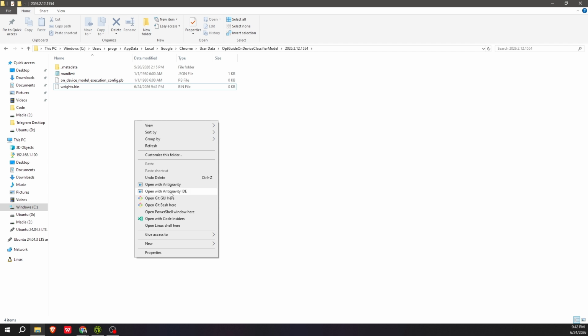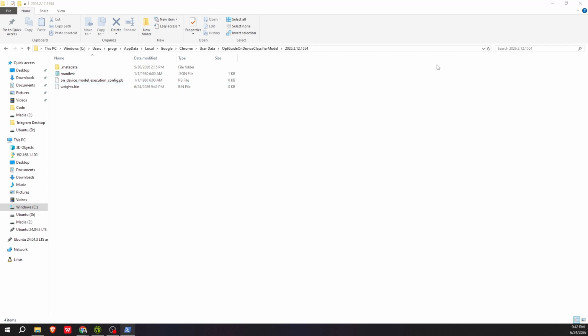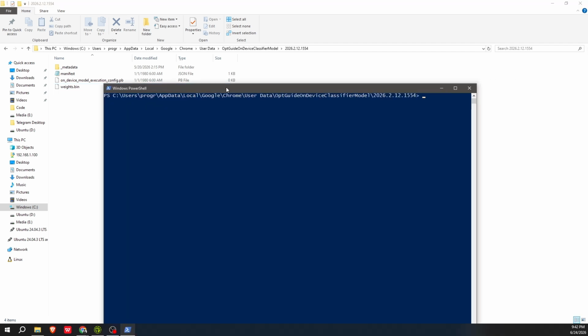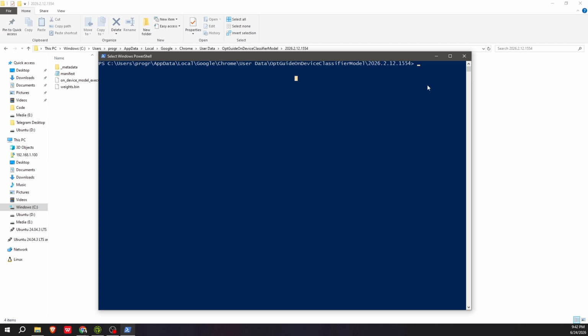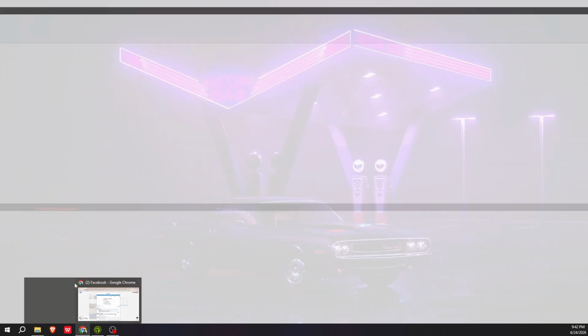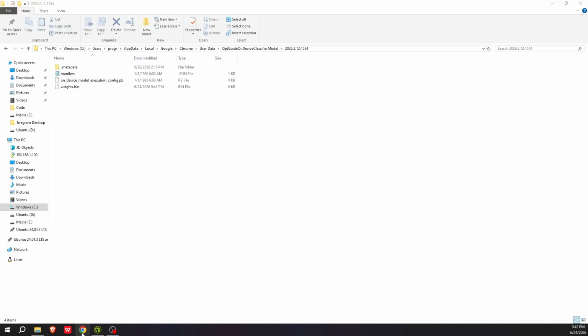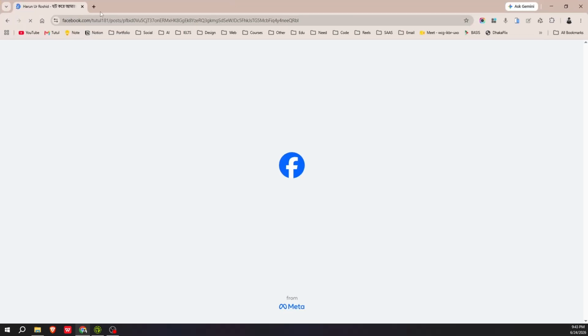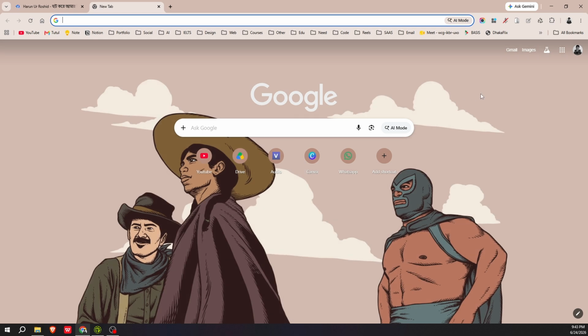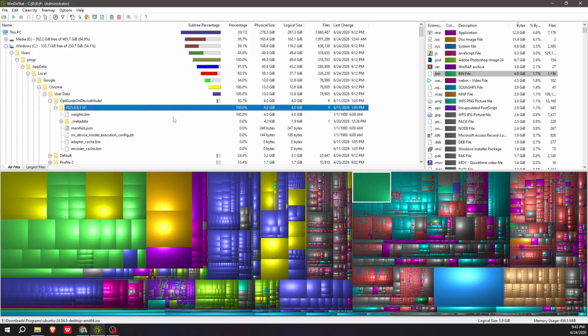So press Shift and right-click on the empty space and look for Open PowerShell window. And then we have to type a command. I will give you the command in the description. This command will make the weights.bin file read-only, so Google Chrome will not write to this file. After that, we have to relaunch Google Chrome. And now we have successfully deleted the 4 GB AI model weights.bin file from our computer, and it will not download again. Thank you.